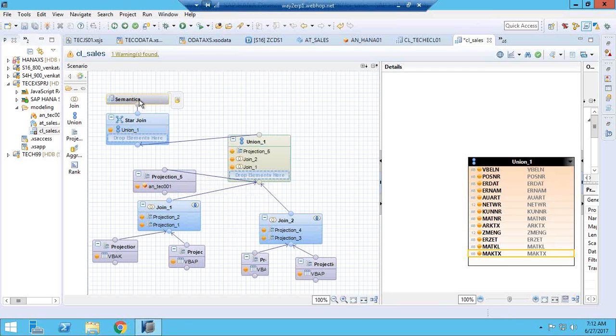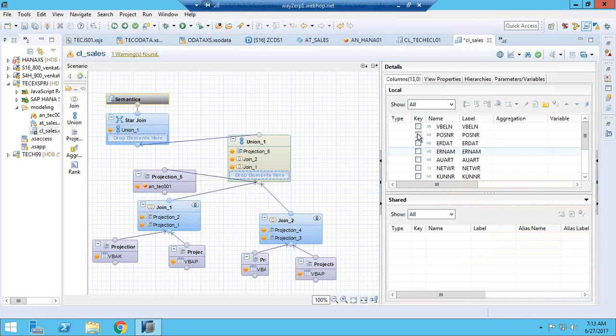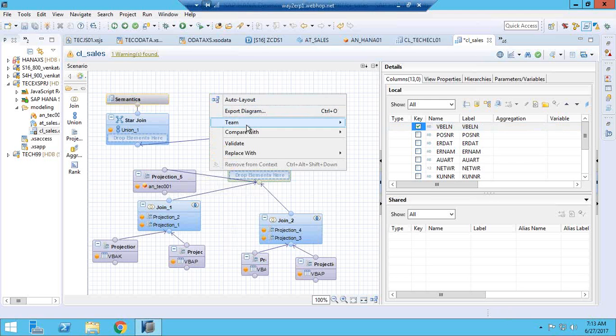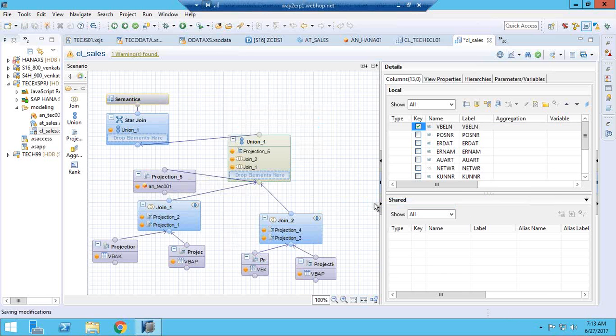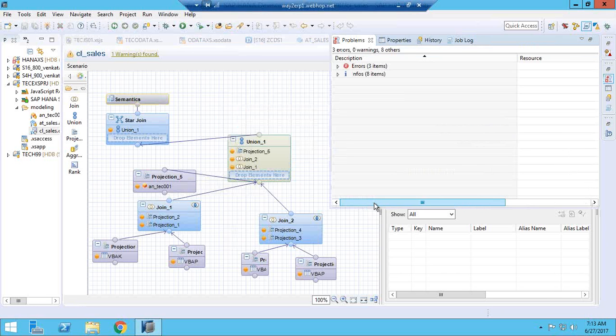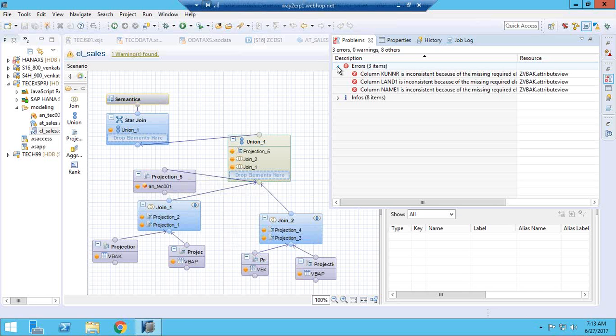So this is union. If you want to add any other fields, you can add. So now I am selecting only this one. So I just try to activate. Activated.